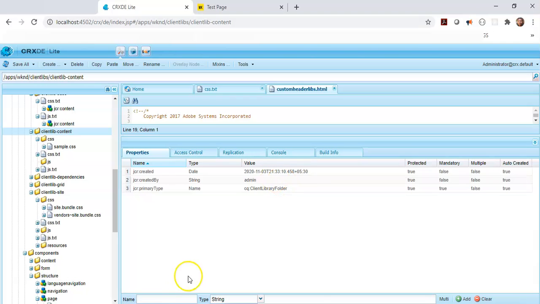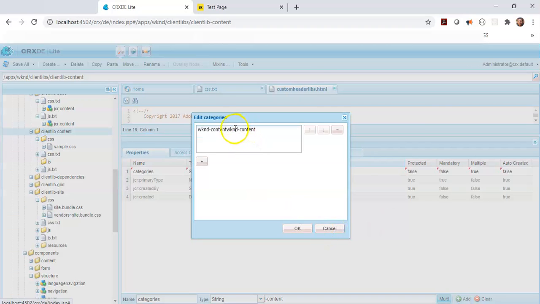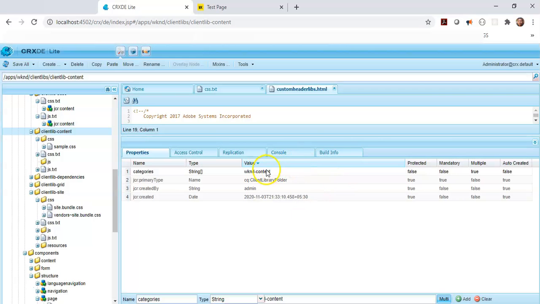So we have to give a category name. You can just say categories, and if you want to create a new category, give that name, or if you want to add it to any existing category, give that name. Okay, so I will just add a new category. I will give new categories, and then we can just say ND content, and categories is always a multi-field, so just add it, and okay, now we have added it.